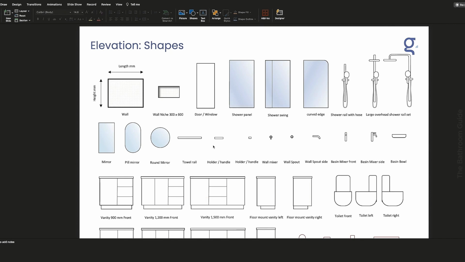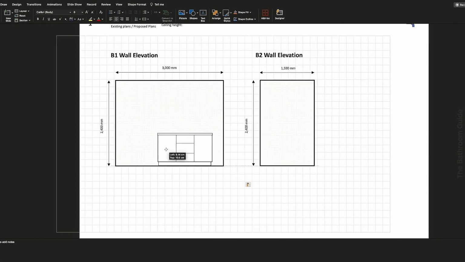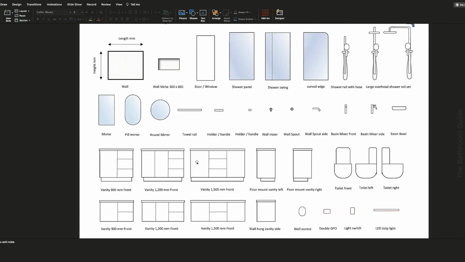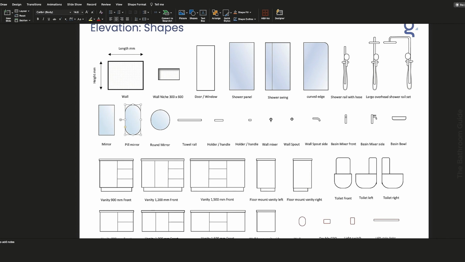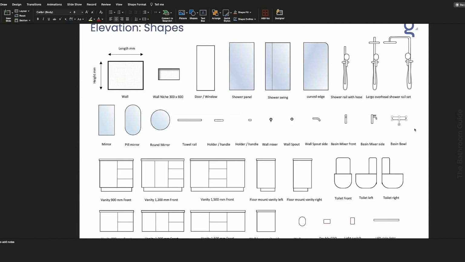So let's say we want to input a nice vanity on our first wall elevation. Maybe we'll grab some nice mirrors. For the second mirror, I'm just going to copy and paste it so it's nice and easy. We can grab a basin bowl and let's get a tap mixer as well.